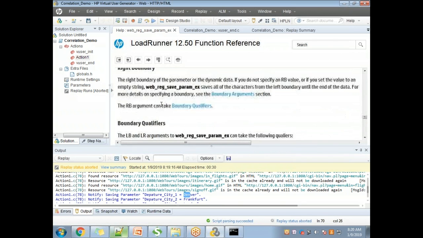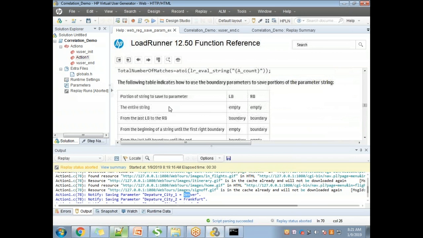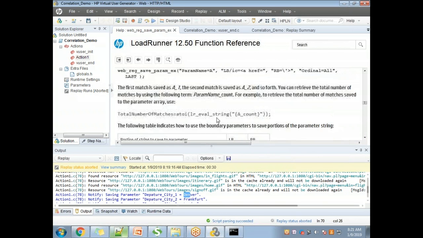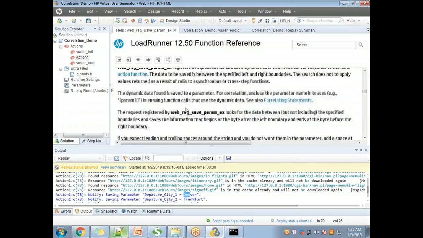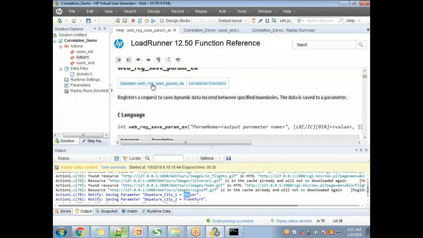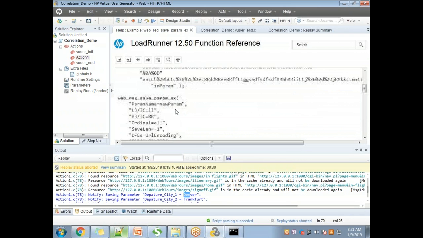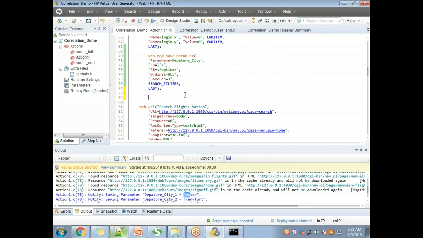Here you see left boundary, right boundary. They have not given save length over here, it looks like. Maybe we can go to the example, probably they would have given it there. Yeah, you see SaveLen, save length. They have given it in the example. You can get it from the example.